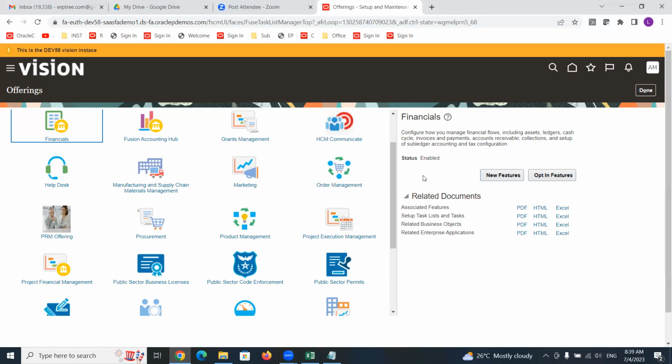If an SCM consultant is going to implement a supply chain management solution for any client, what they have to do is include order management. They have to enable the order management offering, and they have to enable product management. Product management will support the inventory application. And procurement also we have to enable, so that from procurement we can select the purchasing application. Product management we can use for inventory related setups, and order management for the order management process.